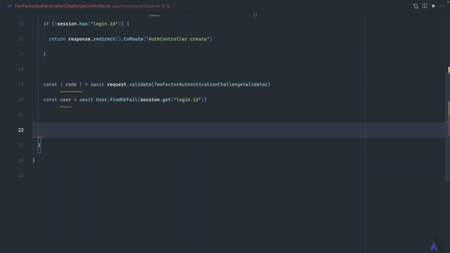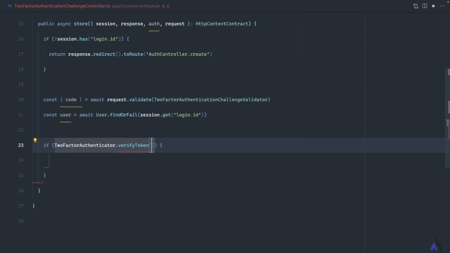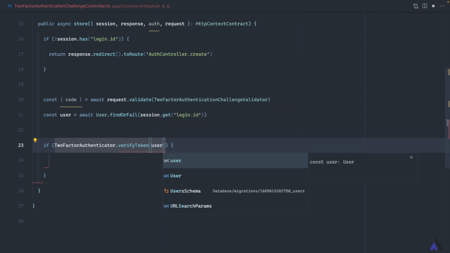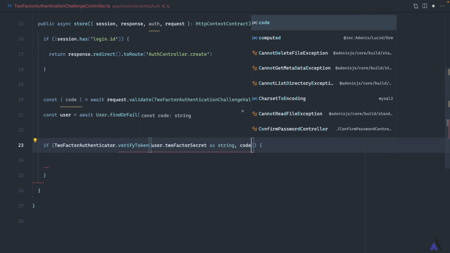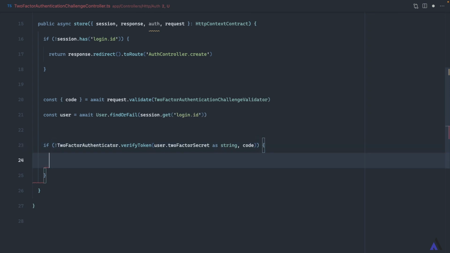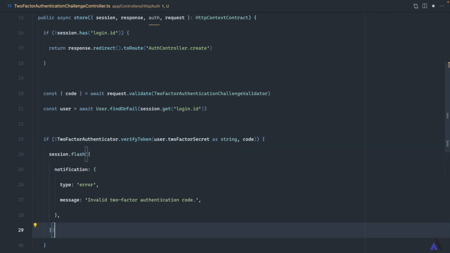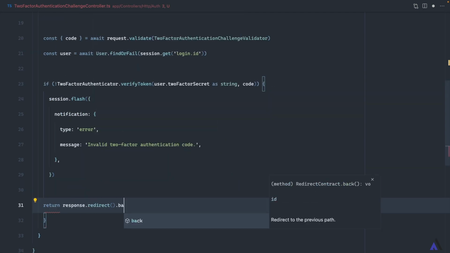Next, we are going to verify the authentication code. And remember, we have a way to do that inside the two-factor authenticator service class. The method accepts the two-factor secret, which you can get from the user. Then the code. If we are unable to verify the authentication code, then we are going to flash an appropriate message, then redirect back to the page.